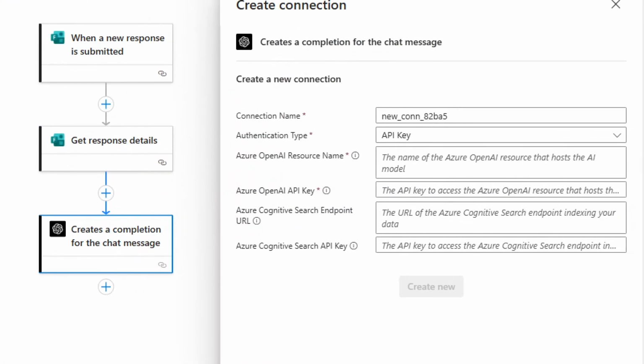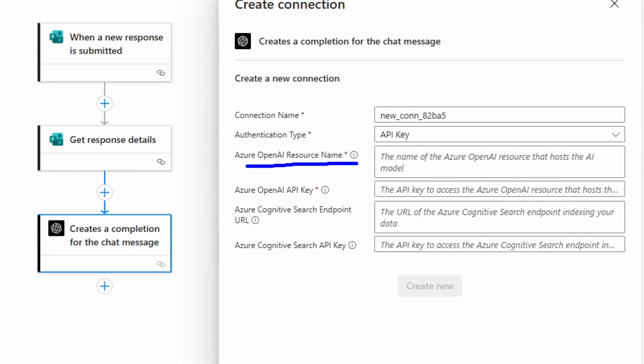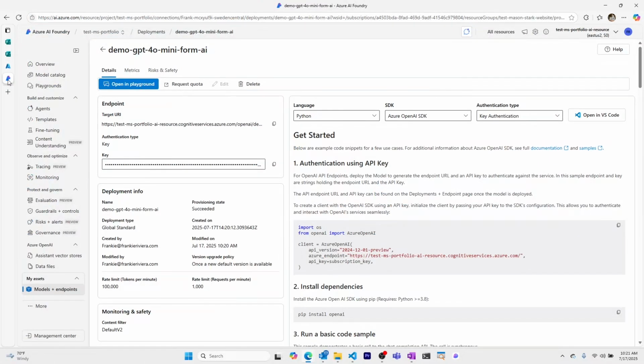Now this part can be confusing. The connection requires an Azure OpenAI resource name and an Azure OpenAI API key. The resource name is the name of the AI resource that is associated with the model that we're deploying. It's not the model that we deployed itself. And then it's the API key for that deployed model. So going back to Azure AI Foundry, we have our API key here, which is currently secret, but the resource that is actually being used is this test MS portfolio AI resource. That is the name of our AI resource, whereas our deployment name is right here.